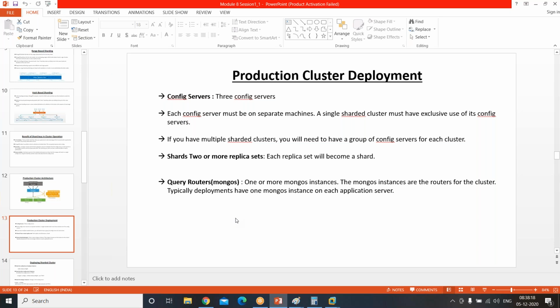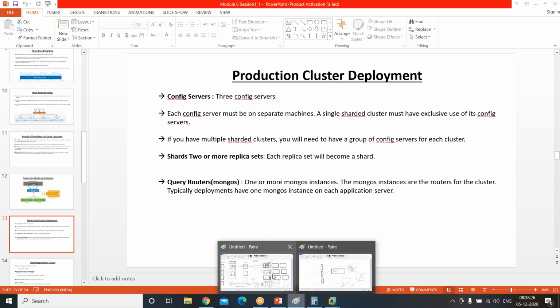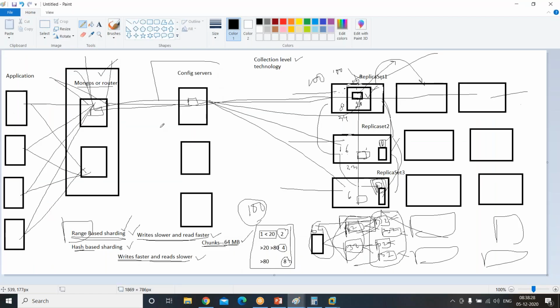Right, we'll have config servers. There are 3 config servers, and each server must be on a separate machine. This is about the deployment methodology. See, this is so important. Without config, we cannot achieve data reads or writes. Why? Because it has to go through the config only. If the config is not there, you cannot write. As simple as it is. Why? Because config maintains the metadata, and without metadata, you cannot operate.